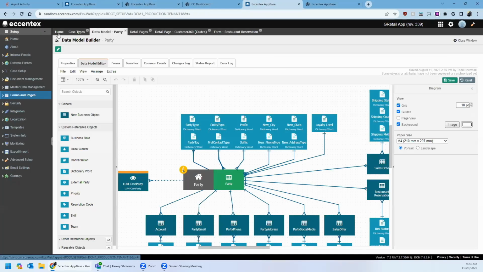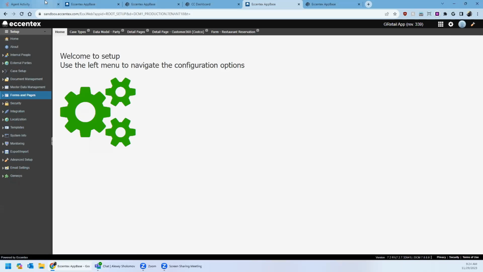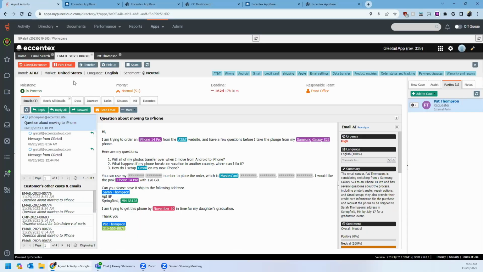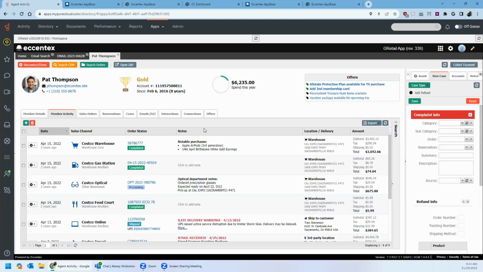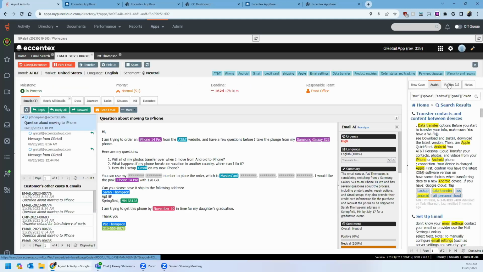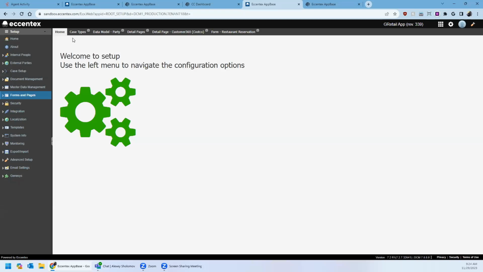In terms of how all this is configured, the thing that separates us from some of the other vendors is that everything you see here is customizable, configurable to your exact use case. So all the buttons up here, all of the actions, the tabs, the information that you're shown about the customer, the type of cases that you can create, the sub cases you can create, the routing rules, or what AI is doing is all configurable from within our setup pages here.